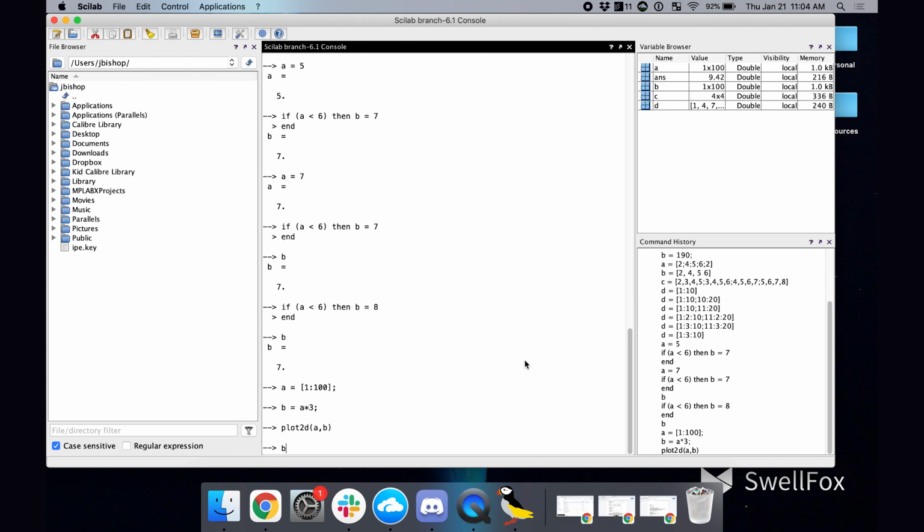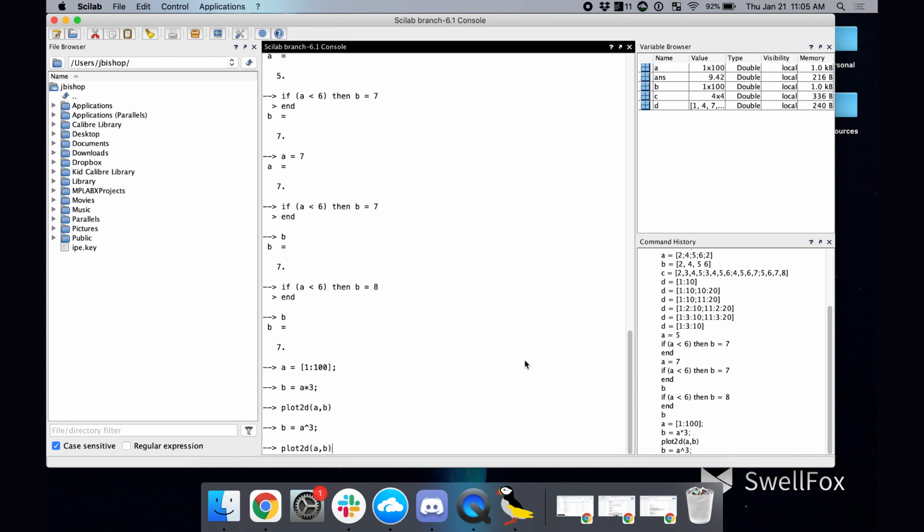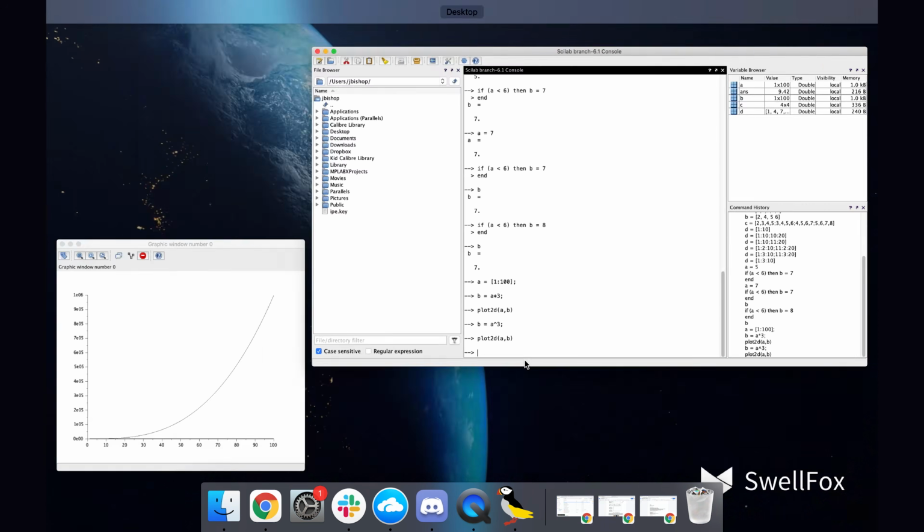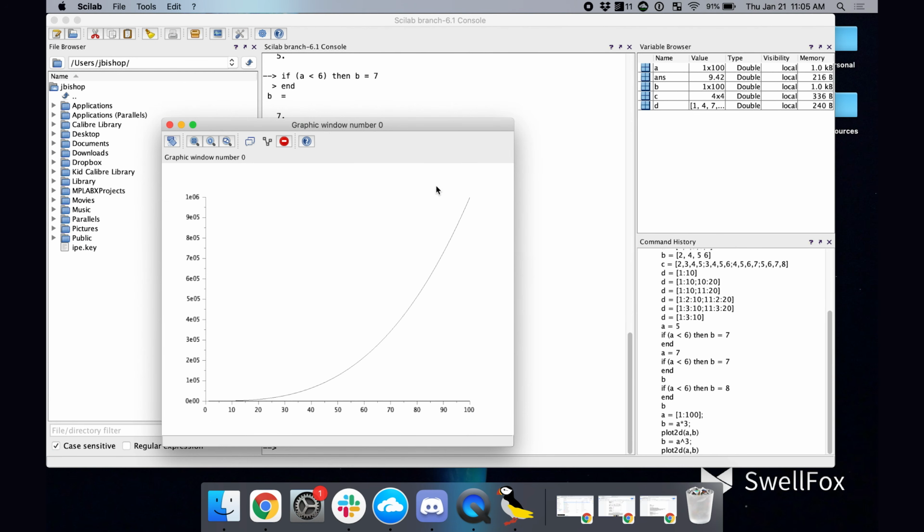And then you can even just go back here and say, let's make b equal to a cubed, and plot that again. And then it'll pop up right there. And now that's another curve, and it gets a lot more interesting. And ooh, it gets very big very quickly. So yeah, tons of opportunities here. And this is just the text side of things. It gets much more complicated.